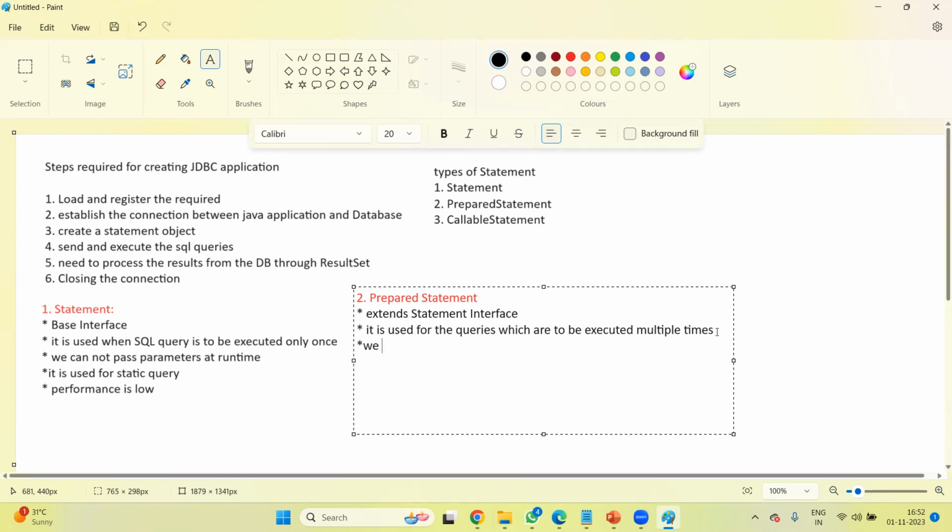Next one is what? We can pass dynamic parameters at runtime. That means what? While creating the object of the prepared statement, we can pass the parameters. It is used for dynamic queries. At runtime you can take dynamic queries, not static fixed queries. Always you can change the parameters.